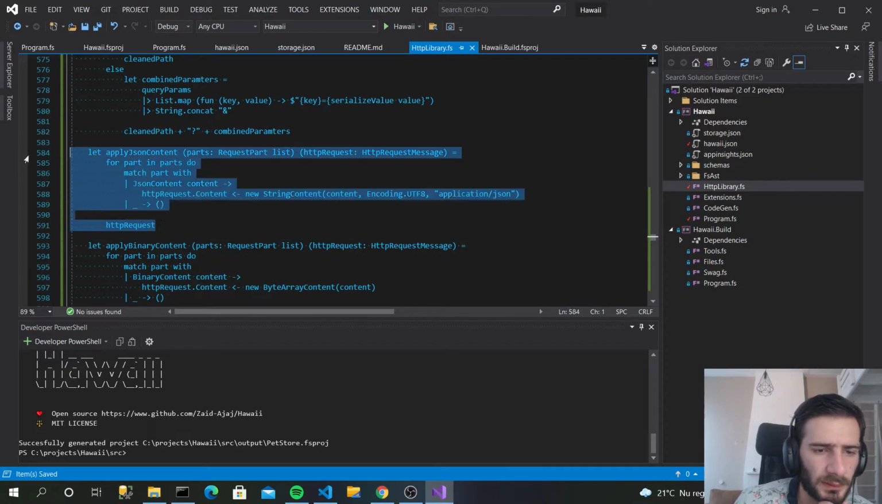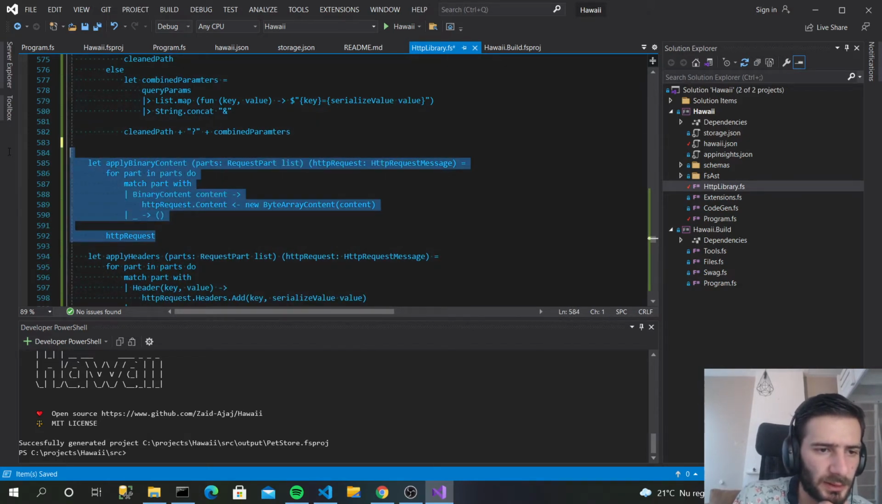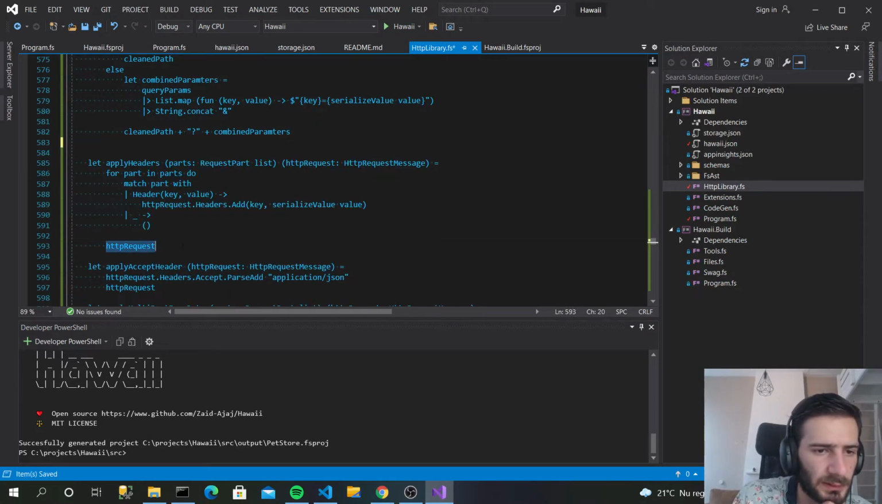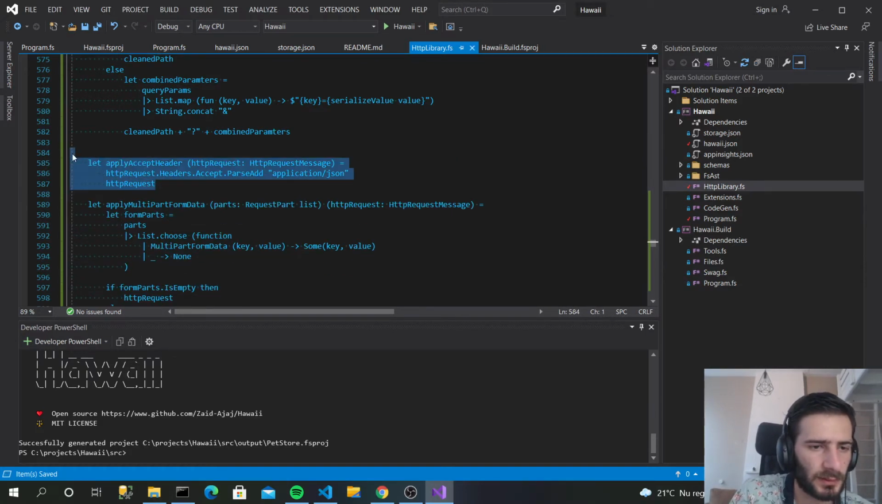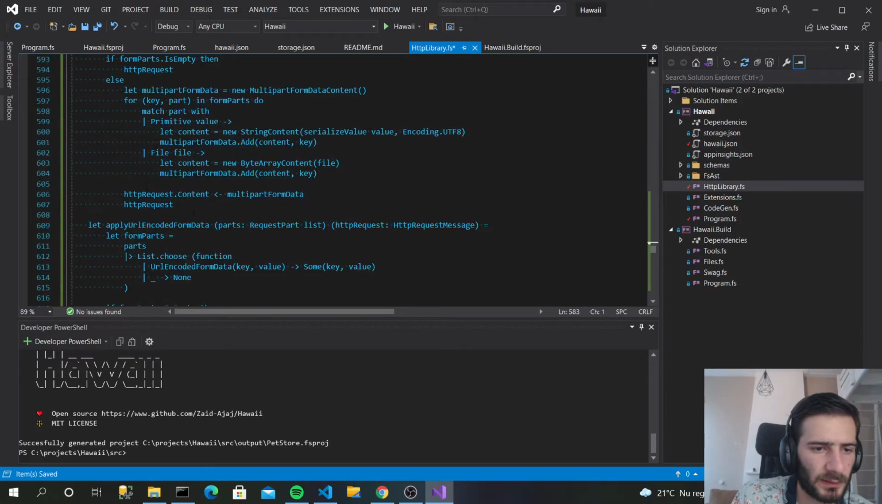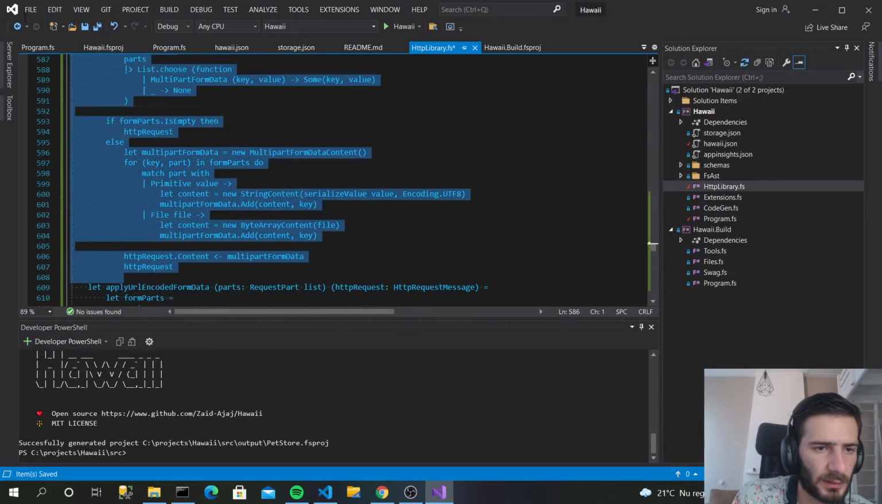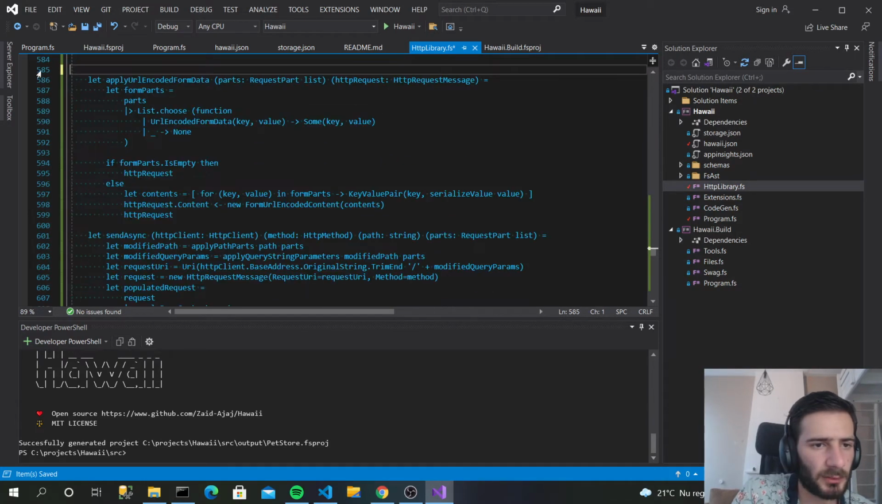Apply JSON content. Apply binary content. Don't know how to do that yet. Apply headers. Again, I don't know how to do that yet. So I'm just gonna see which parts are applicable and work my way from there.